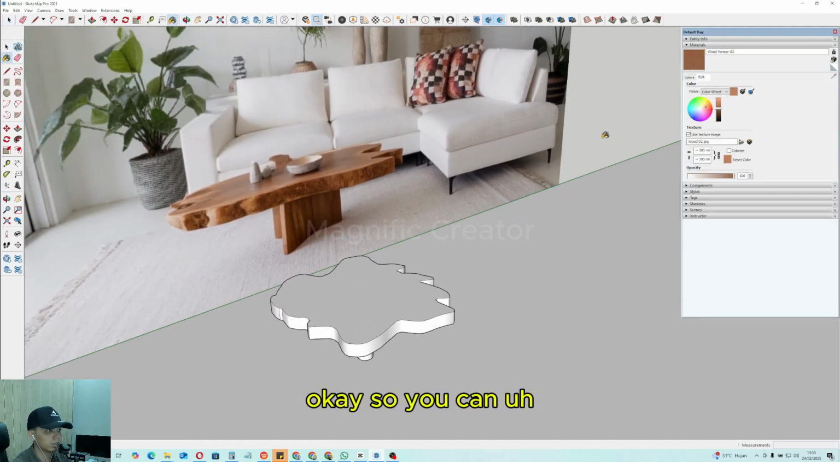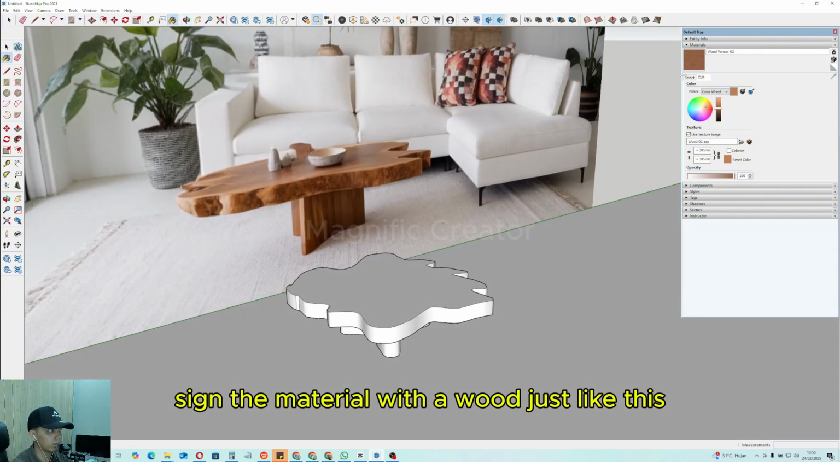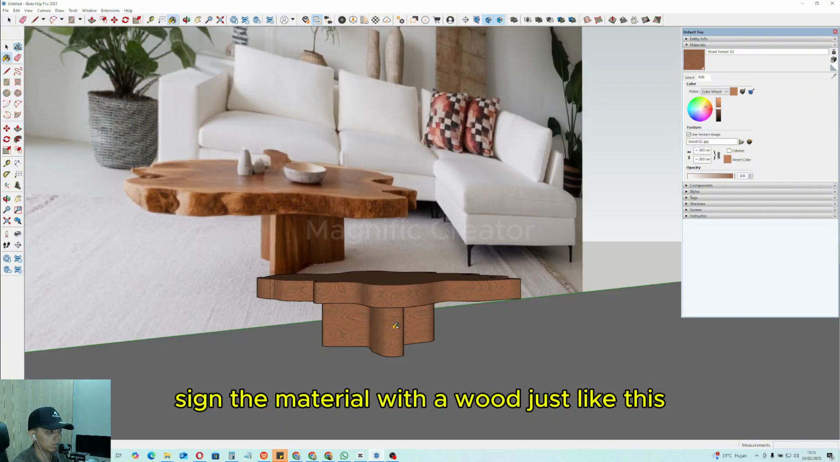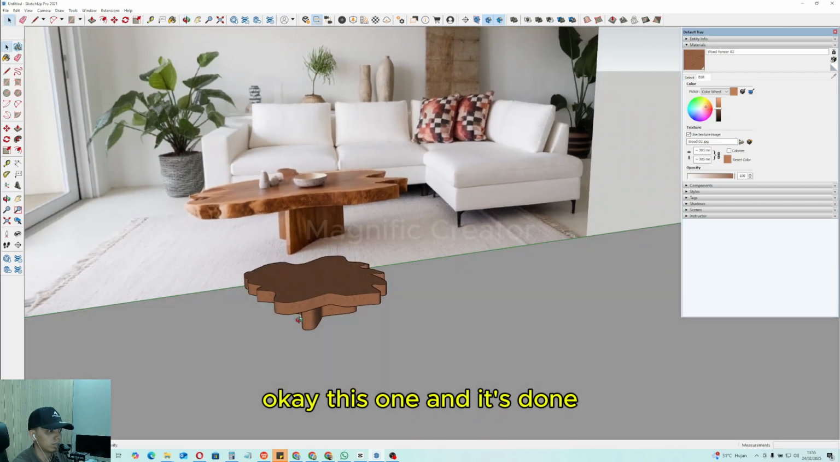Okay, so you can assign the wood material, just like this. Okay, this one, and it's done.